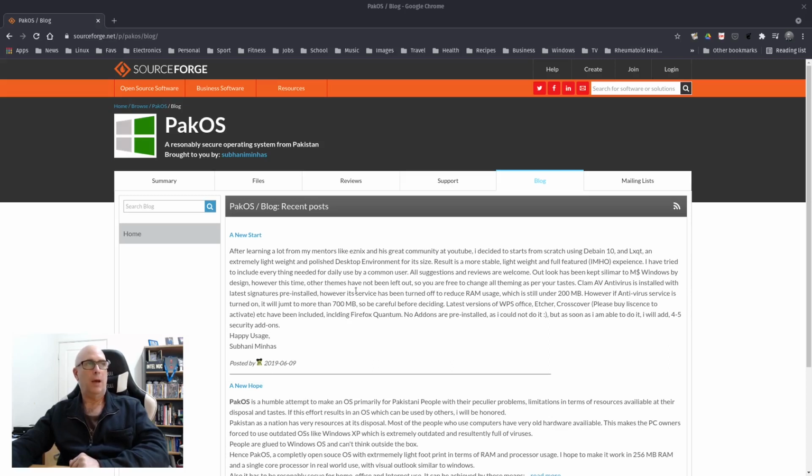However, this time other themes have not been left out, so you are free to change all the themings as per your taste. So you couldn't change icons. I couldn't find icons in his, the last time I did his video. I think he just wanted to make it so those couldn't be changed to keep a little bit of familiarity with the desktop environment for users, because he's definitely targeting users from Windows, no doubt about it.